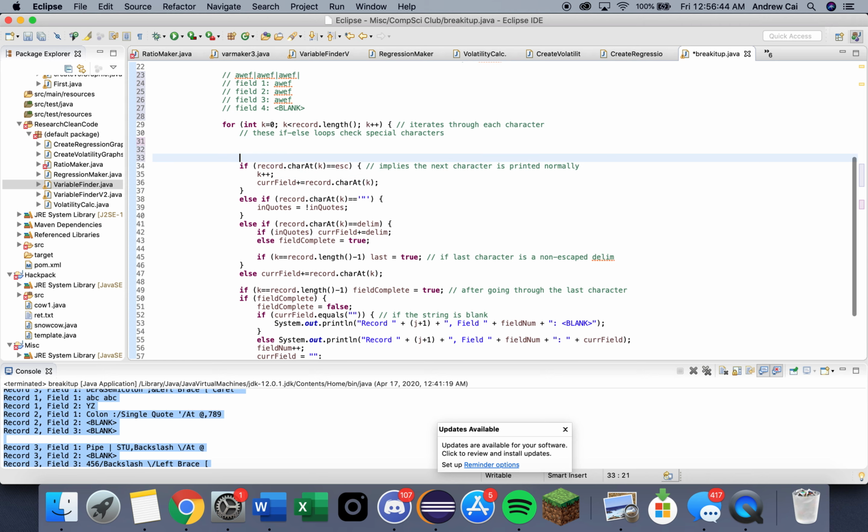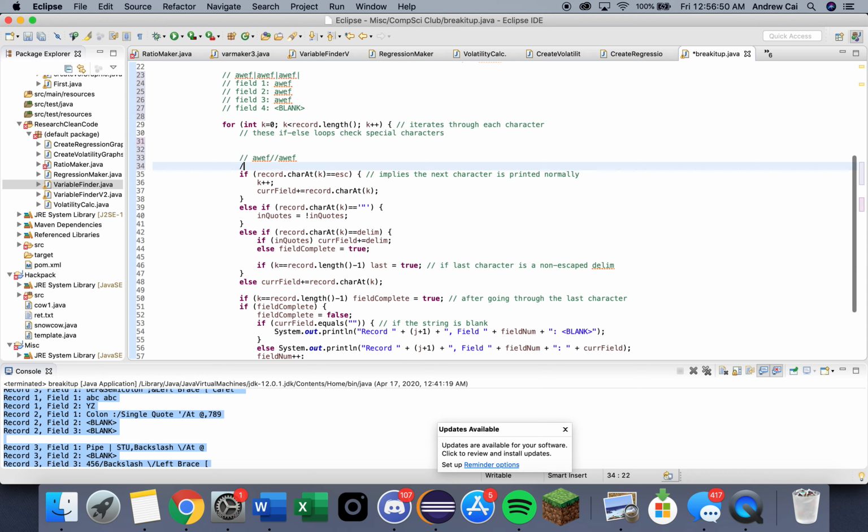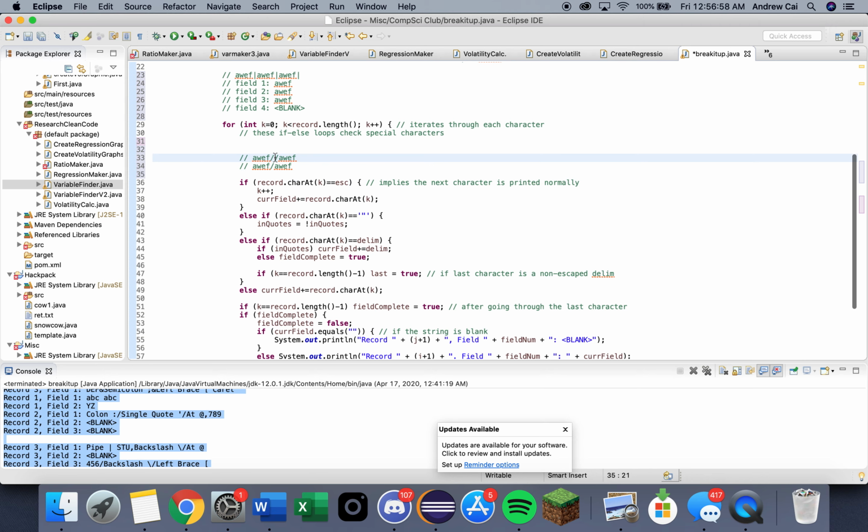Here's an example. So we have AWEF and then this and then AWEF. It would just be AWEF / AWEF if slash is the escape character. And you see over here, when you read this escape character, then you can just add the next one and then skip it, which is exactly what we do. We iterate k, so k plus plus, then we look at this, we just add it to our current field, and then we keep going like normal.